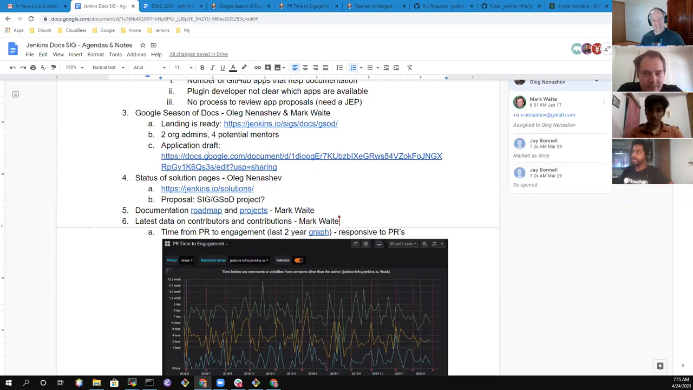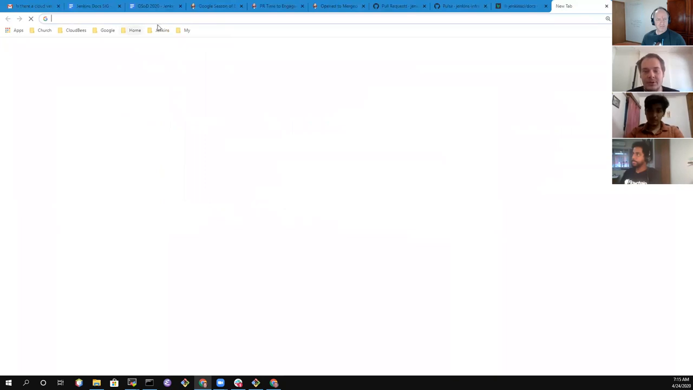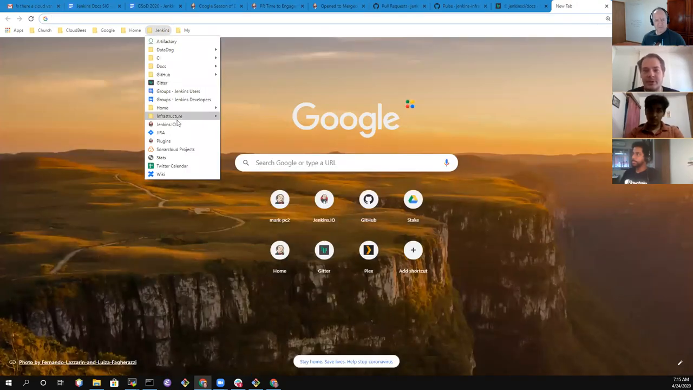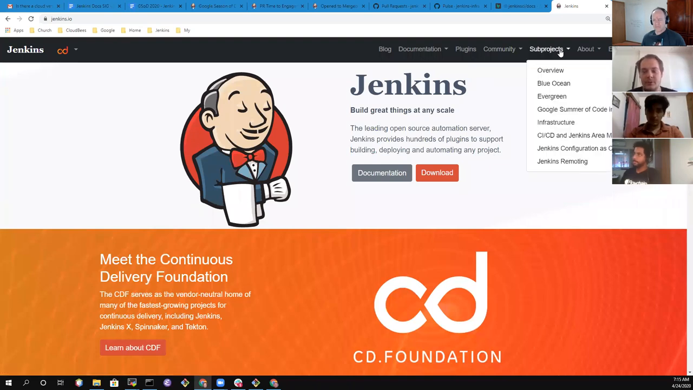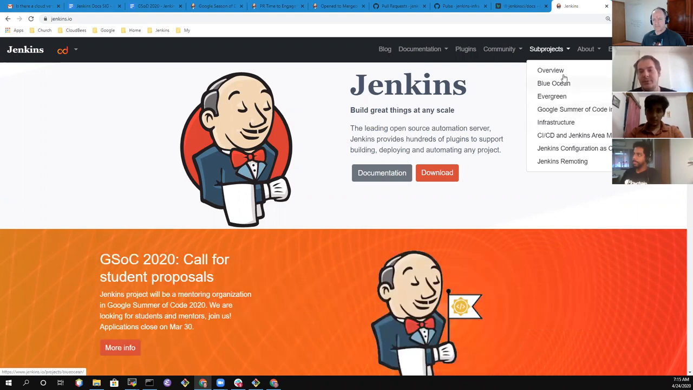Also, Google Season of Docs, should it be included in the subprojects dropdown on Jenkins.io, or is it fine until they're accepted? I have some concerns about the subprojects dropdown, to be honest. When we started that, there were no special interest groups. So it was introduced before. And right now we de facto have subprojects being run by special interest groups. For example, if you go to JSOC, to the documentation SIG, there we also have a projects listing.